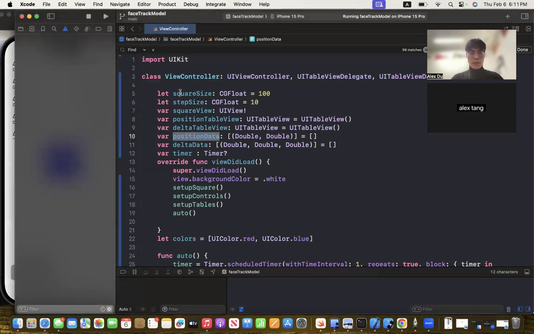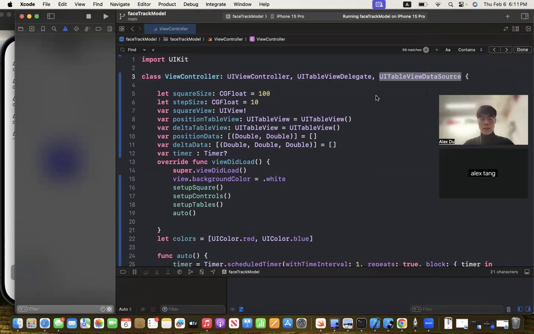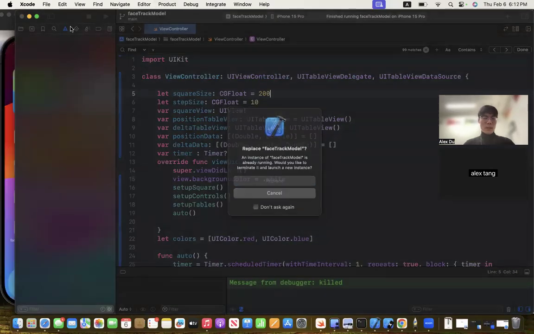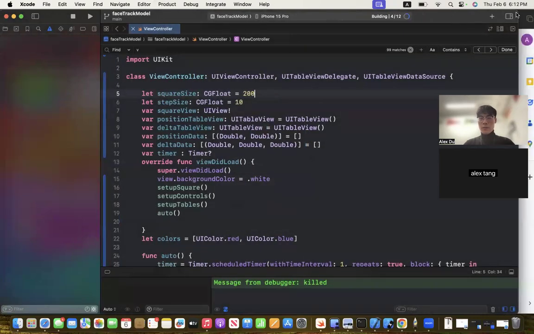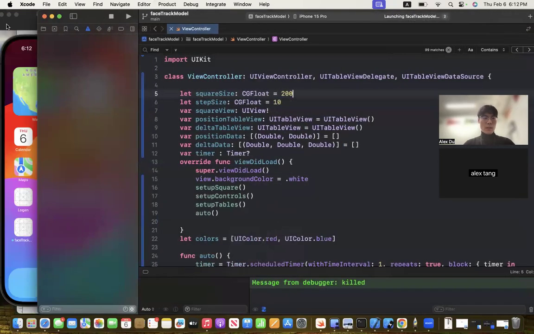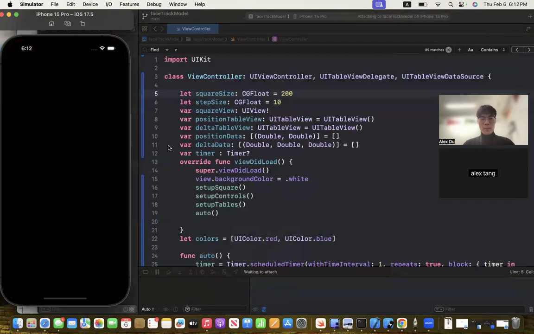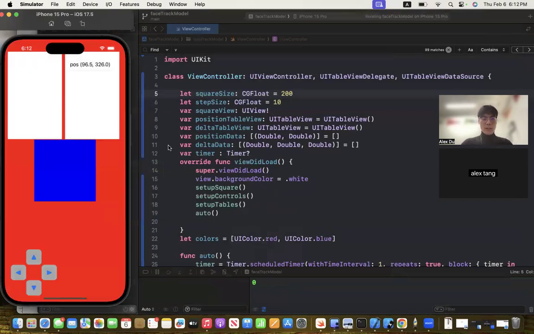So the code here is pretty straightforward. You need a class here and define it as a view controller. And definitely also need to implement the UITableViewDelegate and the UITableViewDataSource. I'll be explaining what those are. And right here, the square size is going to be 100. Well, definitely you can modify that into 200, right? And if you compile the code, obviously the square is going to be bigger, as you can see right here.